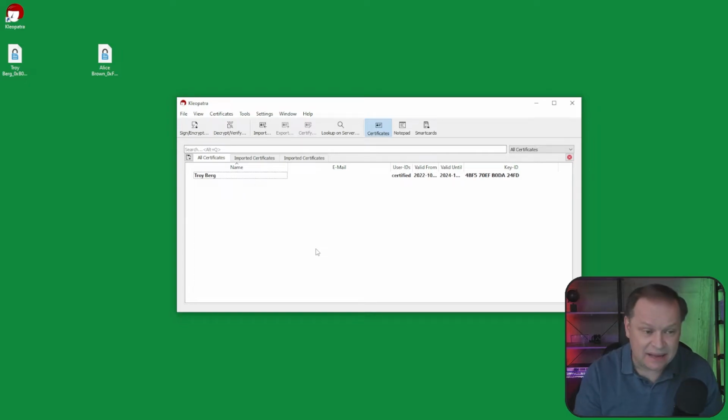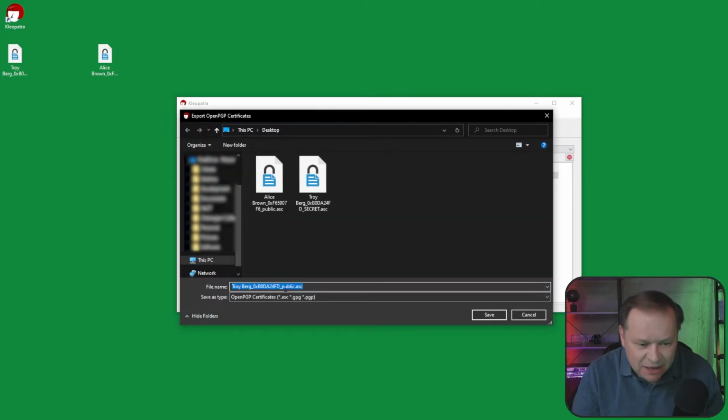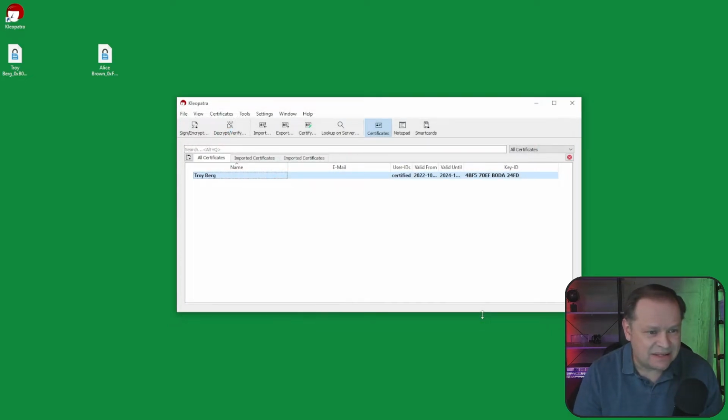I got to get that to Alice. I'm going to right click again on my key pair. I'm going to export the public key of the Troy key pair. I'll save that to my desktop. And there it is right there. There's my public key. Fantastic. So these are my public and private key for Troy, and this is my public key for Alice.